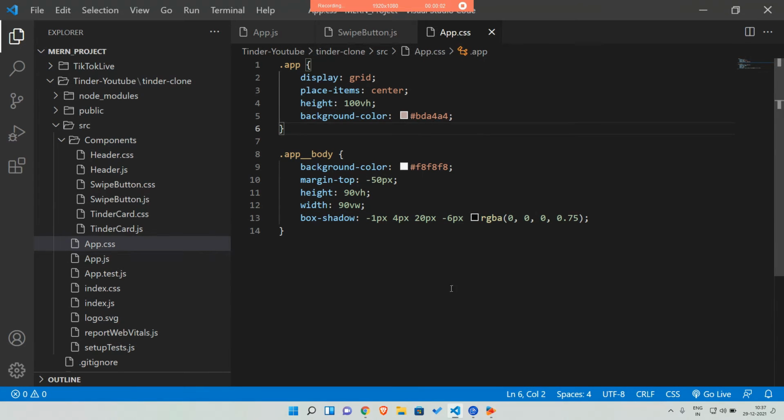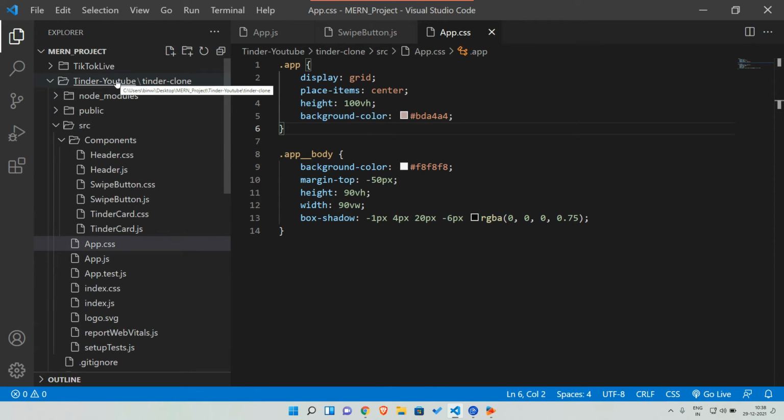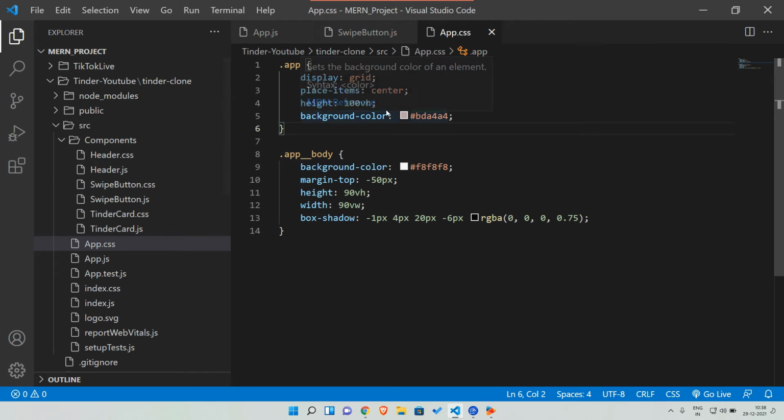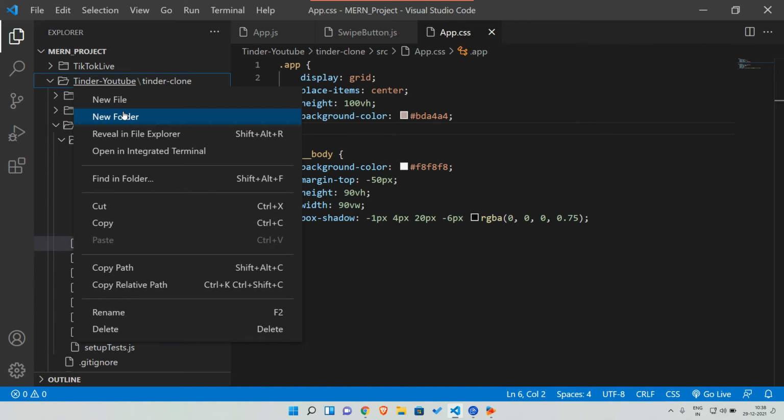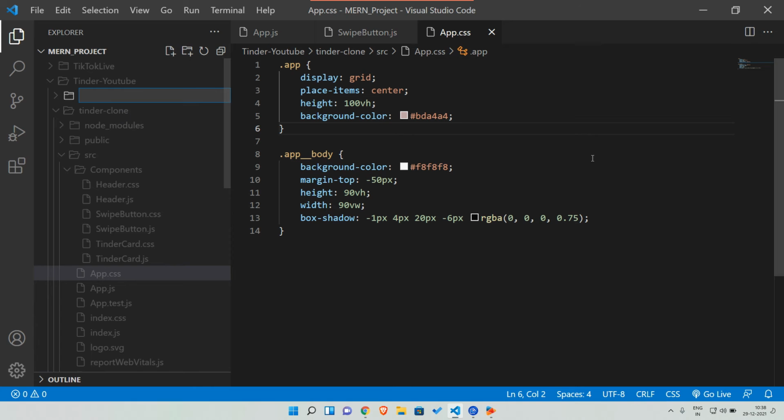So as you see, we have done our front end right now. Now we need to do our backend, so we connect our MongoDB. In order to do that, we must go here and right click, new folder. I will just create a new folder, Tinder Backend.